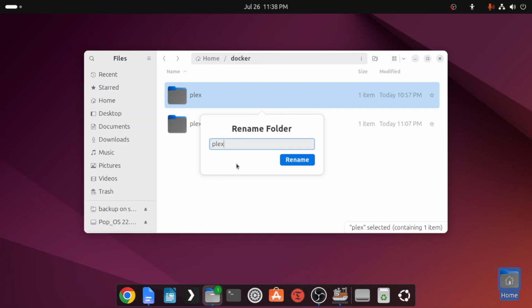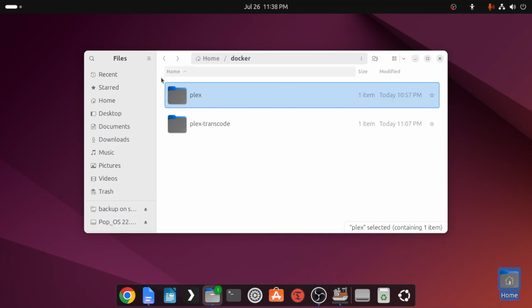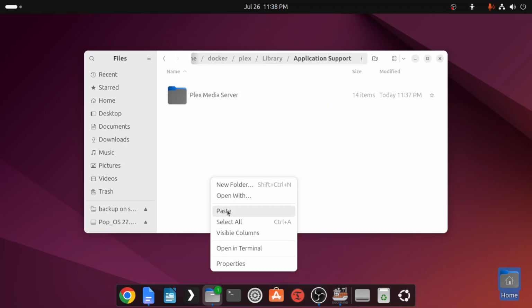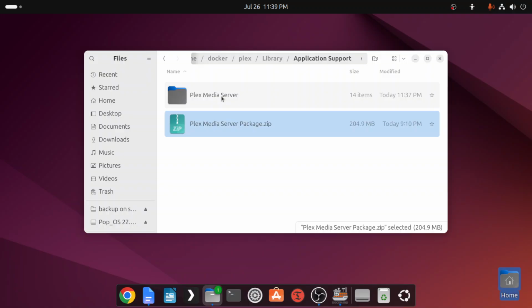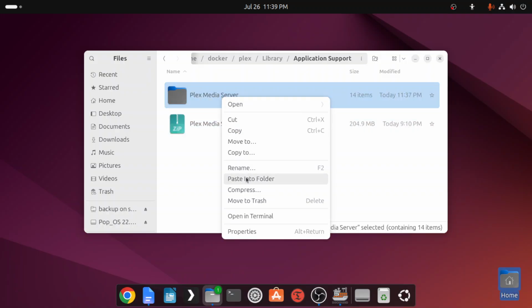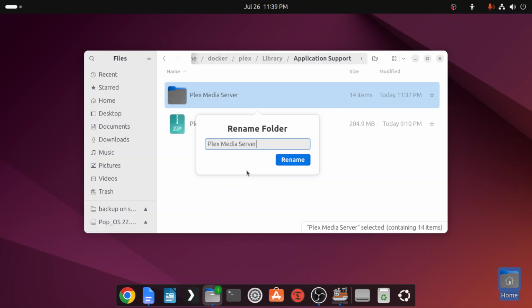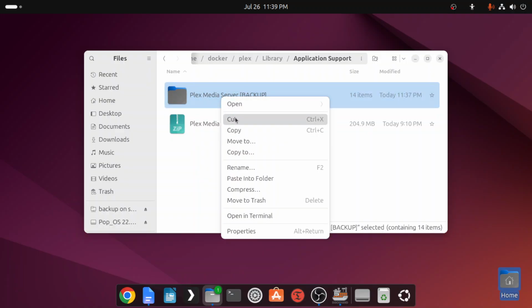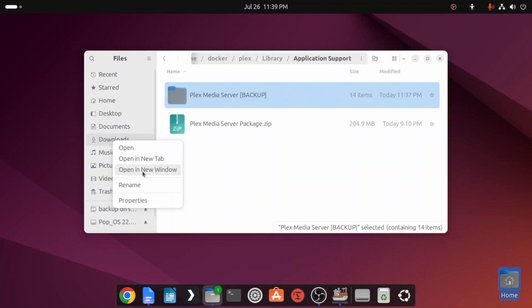Actually, no, I'm not going to do that. Let me dig down. Let me paste in the zip file here. I'm going to rename this Plex Media Server Backup. And I'll move this out of here. I'll put that in downloads.